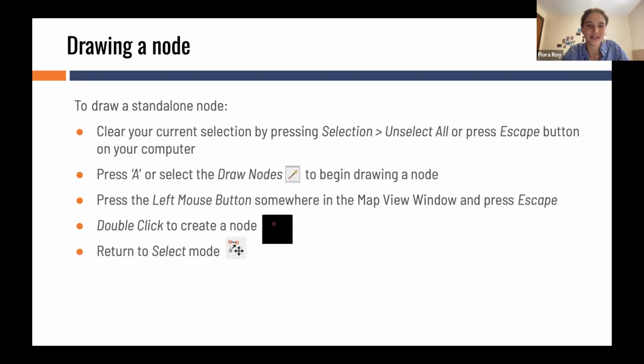So to draw a standalone node, it's very simple. You have to make sure that you have nothing selected. You can either go to selection and then unselect all, or you can just press the escape button on your keyboard. But you have to press A, which, as I said earlier, is the tool that you use to add things to the map. And then you select draw nodes, and then you can begin drawing on your map, depending on where you want to put it. You just have to double click, and then you have created your node. And then you return to the selection mode, and that's when you can manipulate what you have just mapped. Next slide, please.